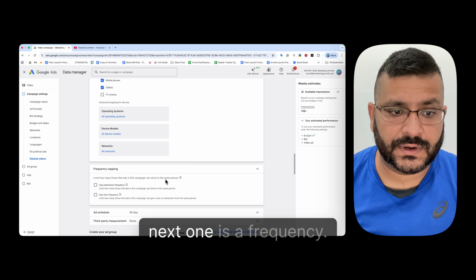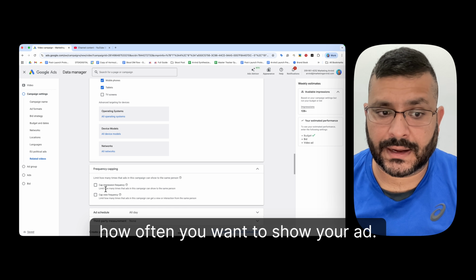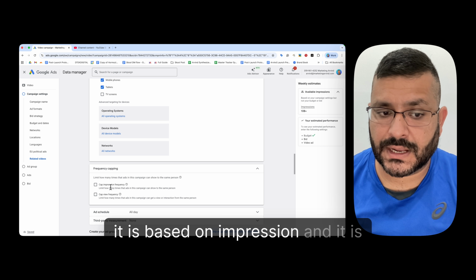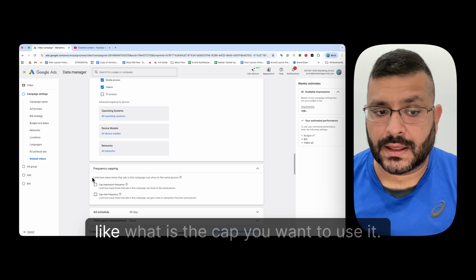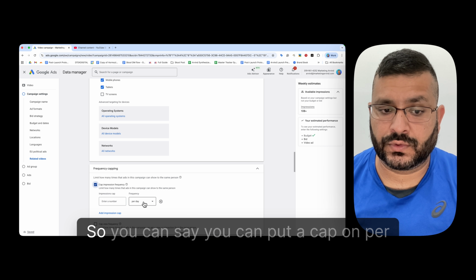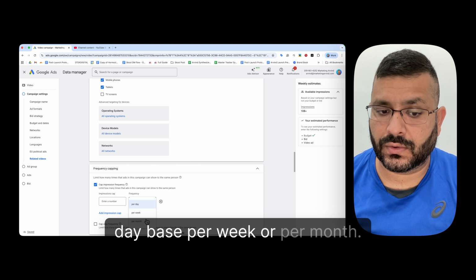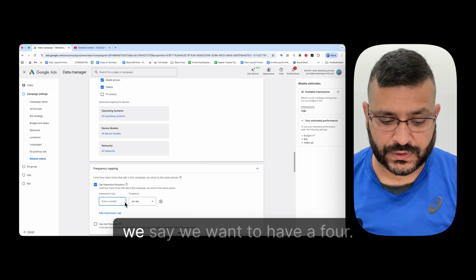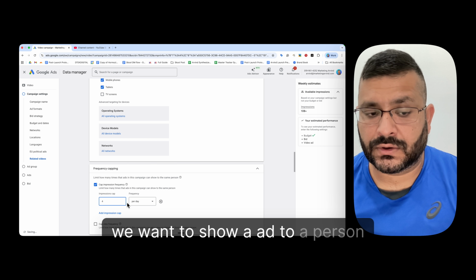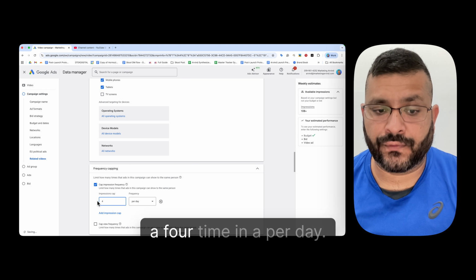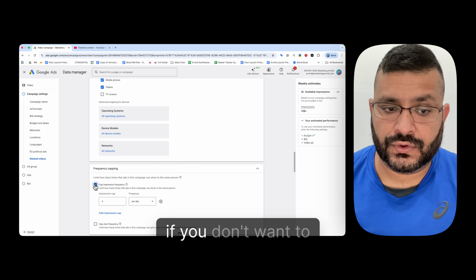Okay. Next one is frequency. So how often you want to show your ad. It is based on impression or based on view. So if someone watches your ad, what is the cap you want to use? You can put a cap on a per day, per week, or per month basis. So let's say you want to have 4. We want to show an ad to a person 4 times per day. So that's what we are targeting.